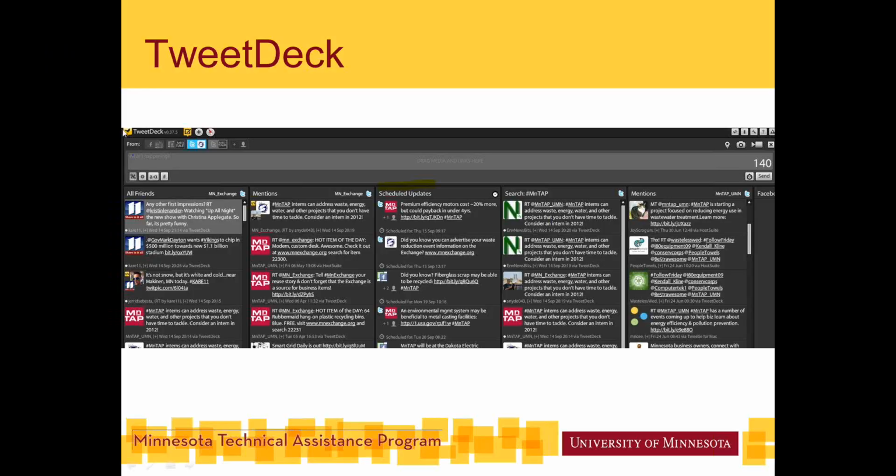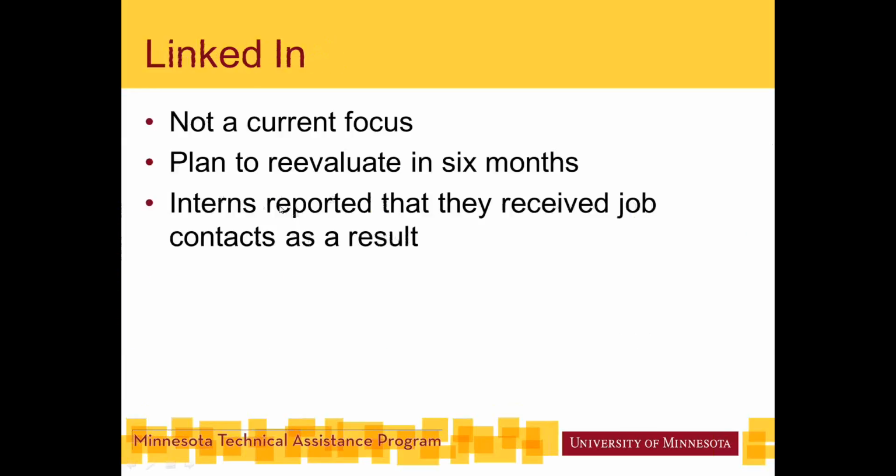because we have different audiences. The other nice thing about this is I can see all of my friends here and what Minnesota Exchange friends are posting about and what they're doing. I can easily retweet right from here. I can see and track who's been mentioning our program.